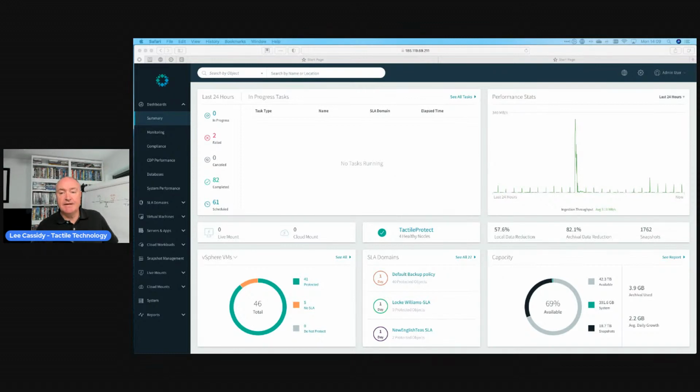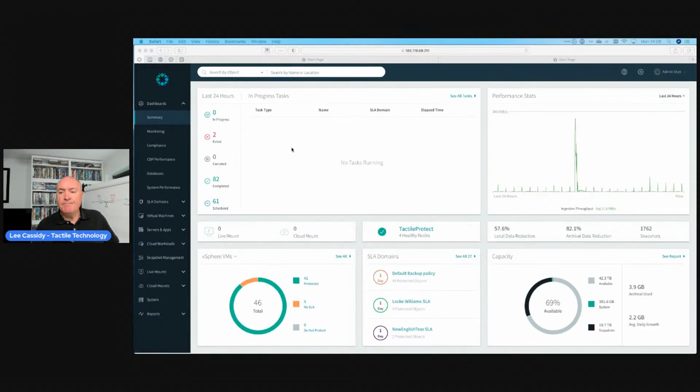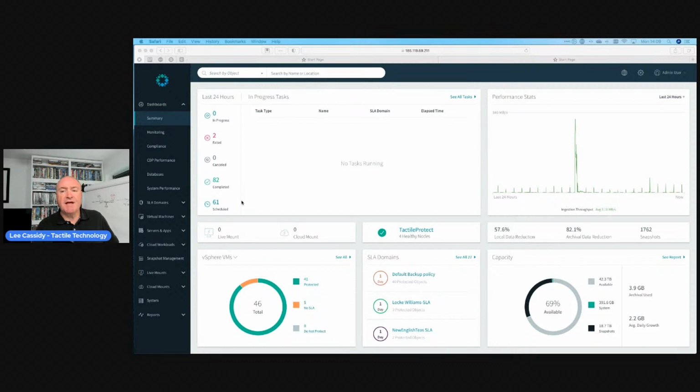have visibility of it. What we can then see is the number of backups that have happened in the last 24 hours, how many have failed, how many have been cancelled, how many have been completed, and how many are scheduled, because some of them might be going in the future as well. So we can see what's happening there. We can also see the number of machines that we're actually protecting. So we're looking at vSphere virtual machines in this case, so utilizing VMware. And we've got 41 protected, and we've got 5 that are not protected.